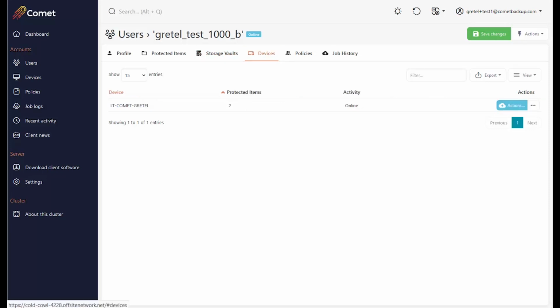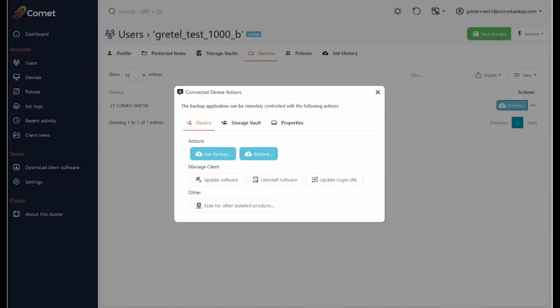Here, you will see all the devices registered to this user. This will show you the status of the devices and how many protected items are configured on each. You can also push actions from the Comet Server that would be performed by the client software. For example, you can uninstall or update the client software from the Comet Server, as well as run manual backups of your endpoints. And it is also possible to initiate a restore to your endpoints from the Comet Server.